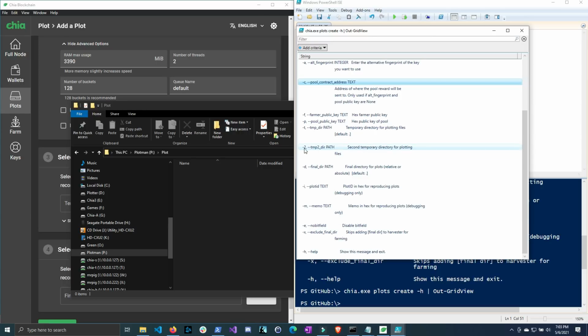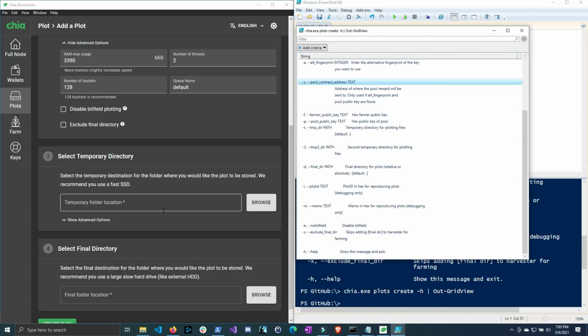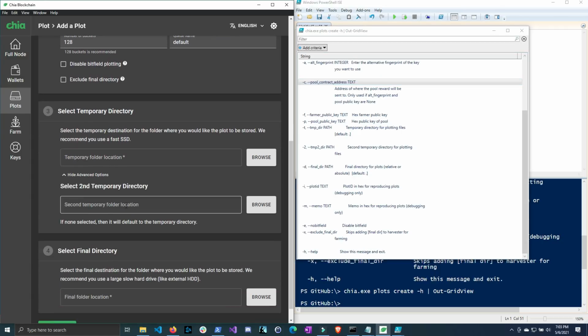And the next parameter is -2. So this is going to be the second temporary directory. So if you do show advanced options, this is what you would be changing with that parameter. In my case, I'm not using it, and if you haven't used it in the GUI, then you probably won't use it in the command line as well. So we can skip that one.